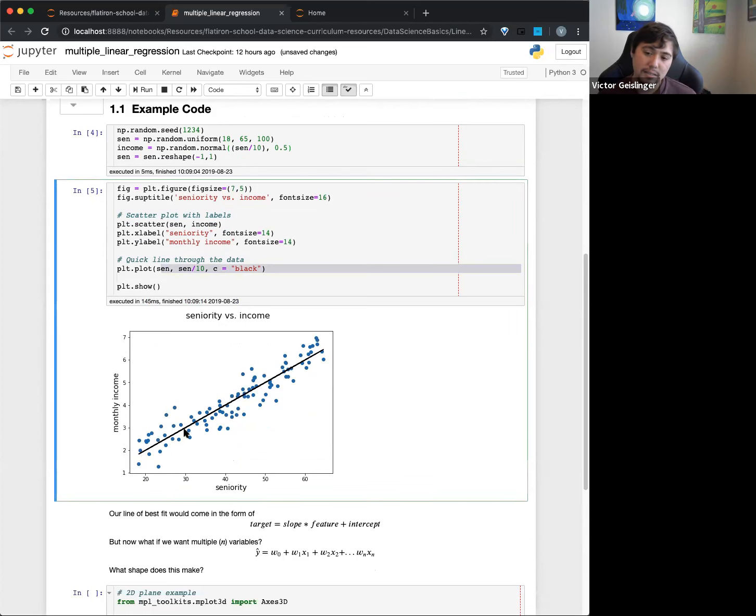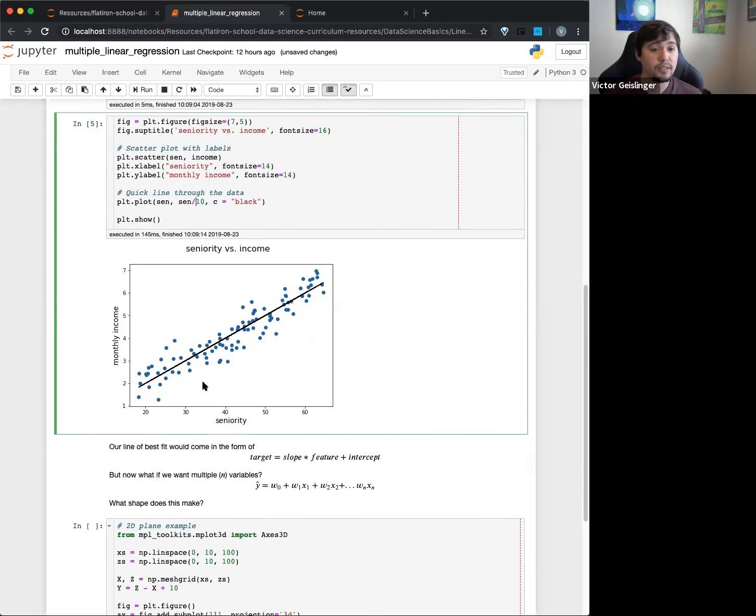You might see it's not quite right. That's because it's not the line of best fit. So just know that this all depends on exactly how you create this. But the point is that you'd probably have these things where you have your scatter points and your line trying to explain those data points.